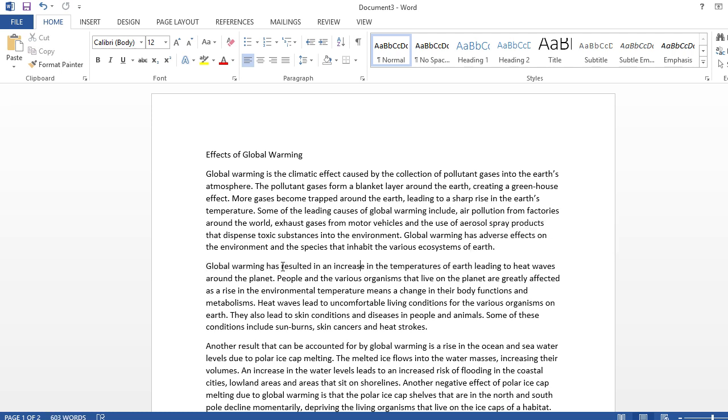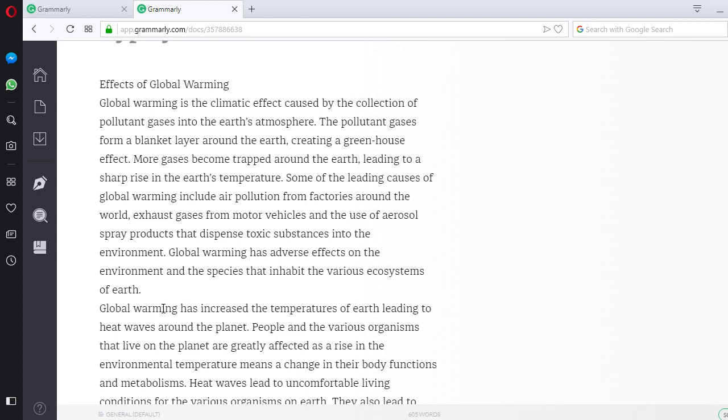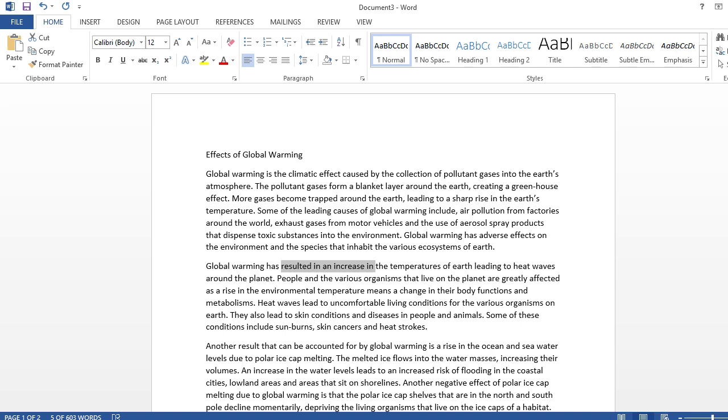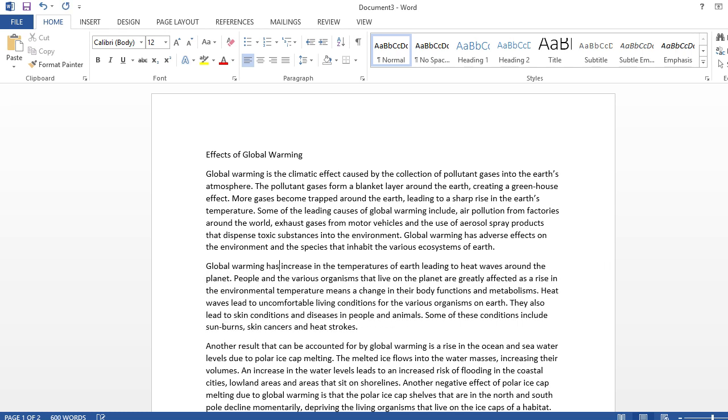By simply changing this phrase to "global warming has increased the temperatures", we have removed the plagiarism. So global warming has increased. So that was a good example of paraphrasing.